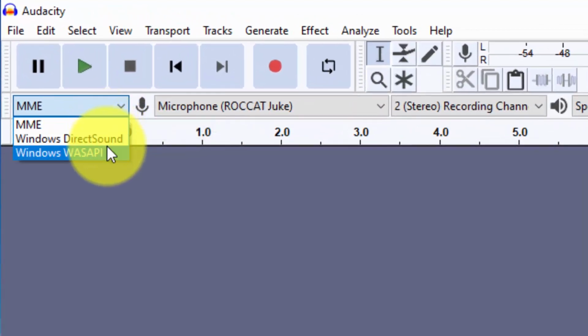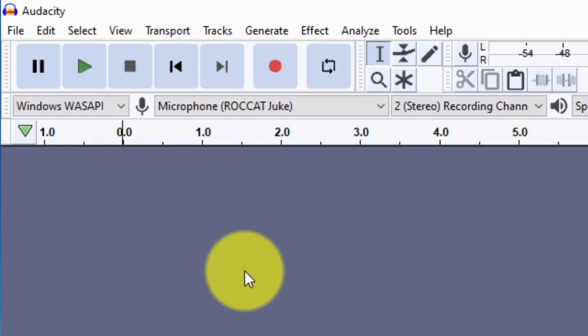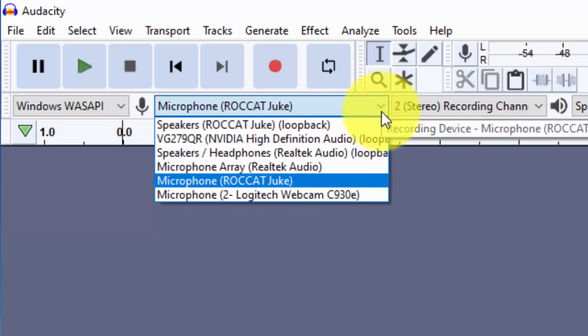switch to Windows WASAPI. You're going to see the change. And what's going to happen then is you want to change the input into Audacity. And what you're going to do is you're going to make it so that the input is actually going to be the same source that will be playing through your speakers.